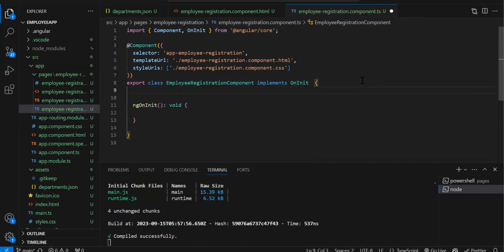So we are going to read the JSON file using HTTP client only, so it will be like we are making the API call, but we won't be actually triggering the API call. We will just simply read the data from the asset folder. So for that, in the constructor, we have to create the object of HTTP client.